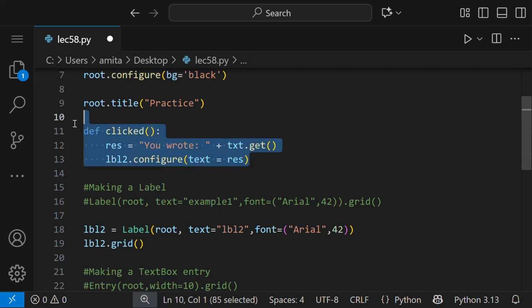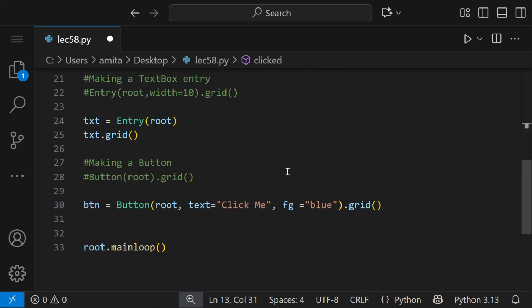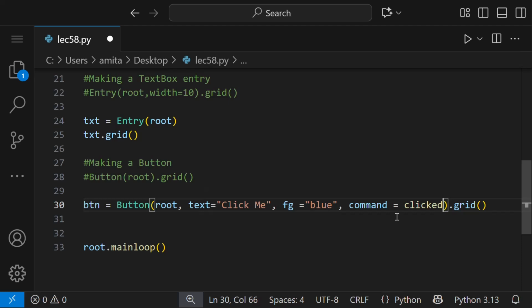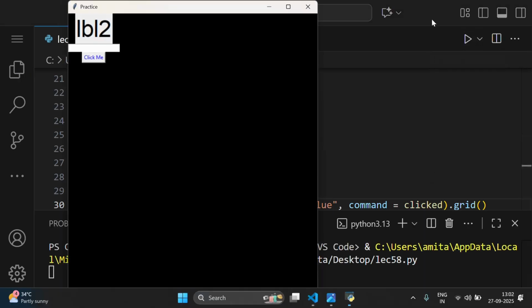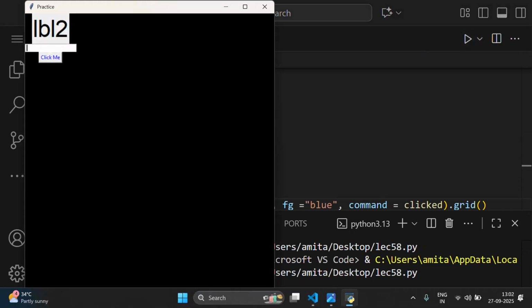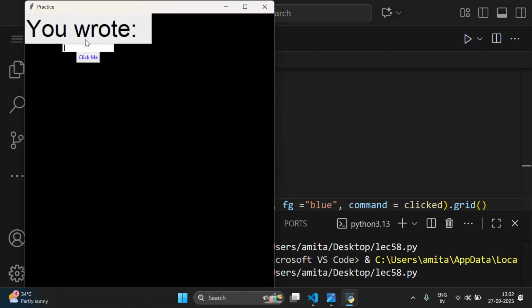To make this function work when we click the button, we need to write here command equals clicked. So let us run this and see. Here I'm writing Infosmart and we click the click me button. So you can see it's written here you wrote Infosmart. Now let us run this one more time. Let us give a space and then click me. Then you can see you wrote and here is the space because we gave a space in the text box.